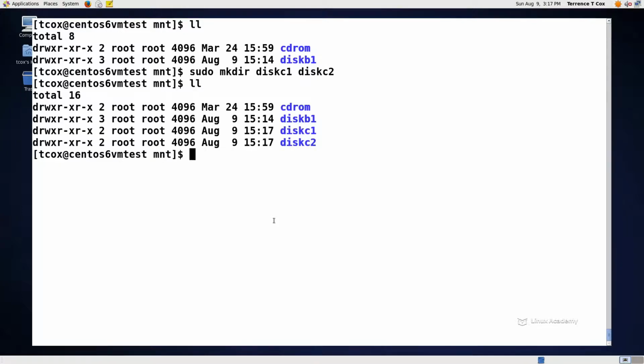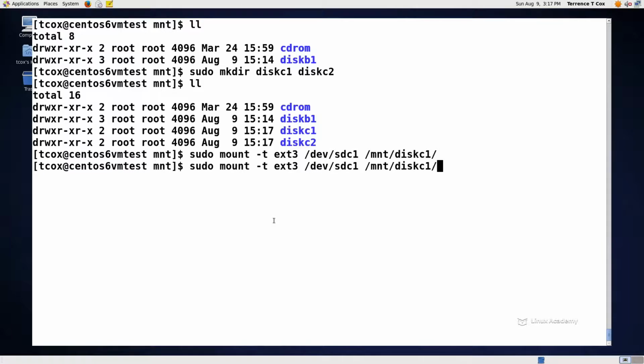Now that we have those, we'll execute the mount commands. And again, this must be done as sudo or the root user. sudo mount -t ext3 /dev/sdc1 to mount diskc1. And then we'll do the exact same command, only we're doing sdc2 and diskc2.